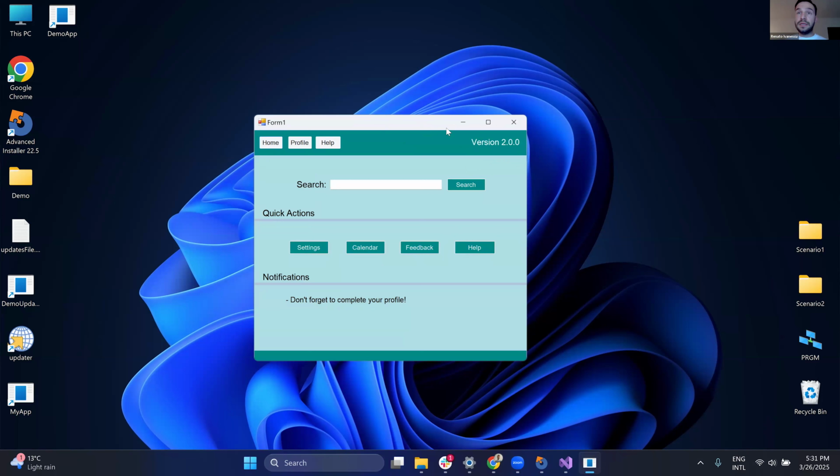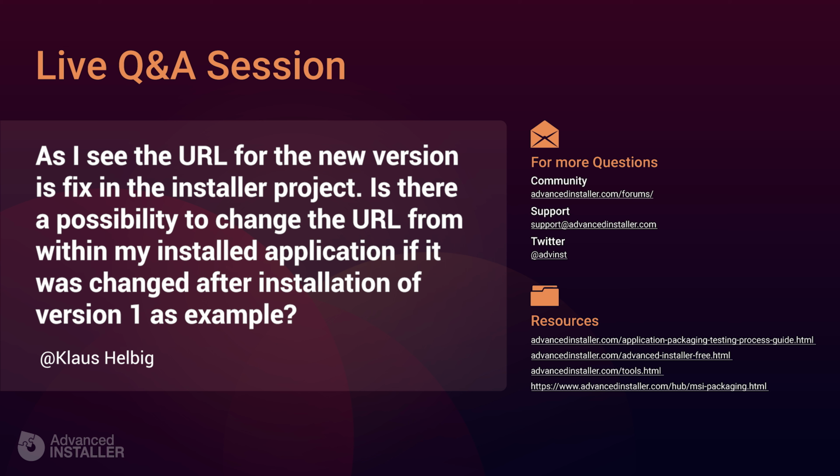Now let's continue with the Q&A session. So a good question from Klaus is, I see the URL for the new version is fixed in the install project. Is there a possibility to change the URL from within the install application if it was changed after the installation of version 1, for example?